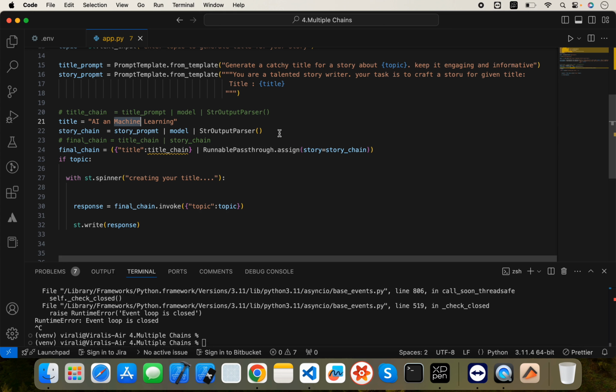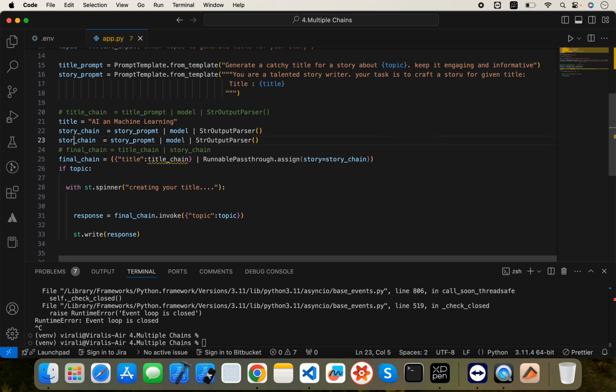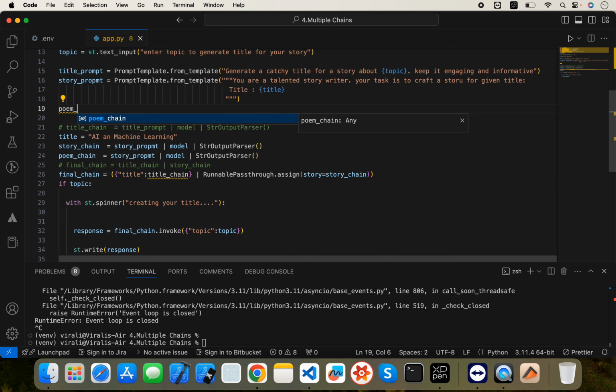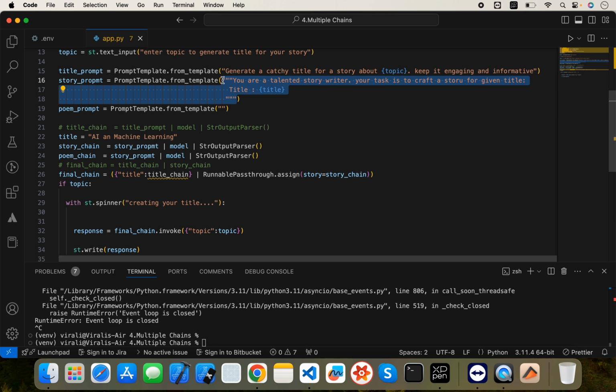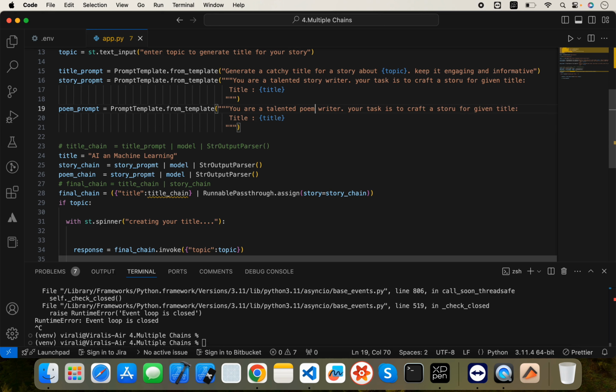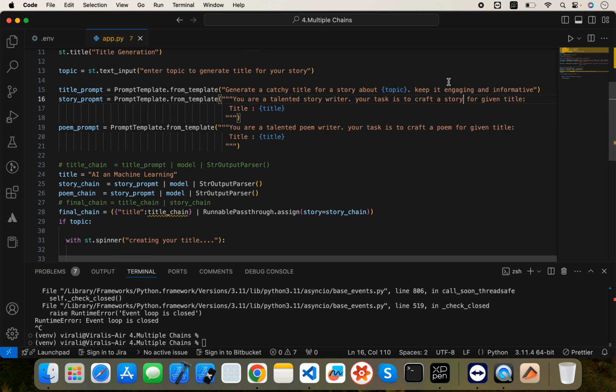So let's define another prompt. Let's say poem chain, and we need to write a prompt again, right? So let's say poem prompt template dot from template. Let's use the same prompt, we will modify it simply. You are a talented poem writer, and your task is to craft a poem for the given title. Simple. And here the type would be story, right?